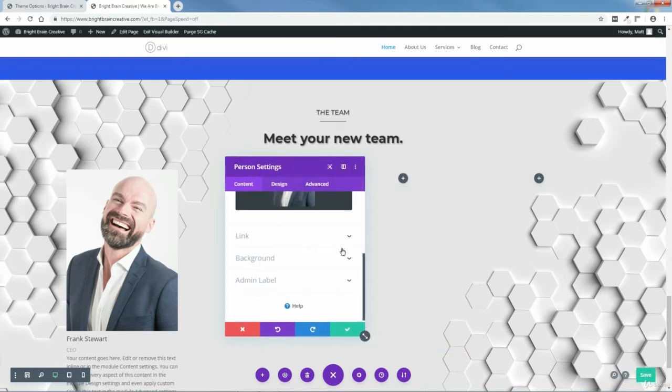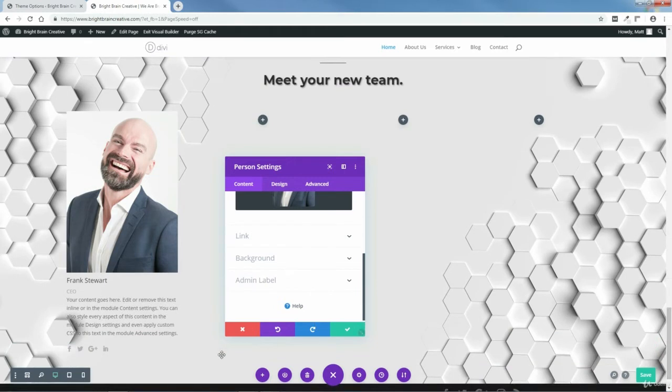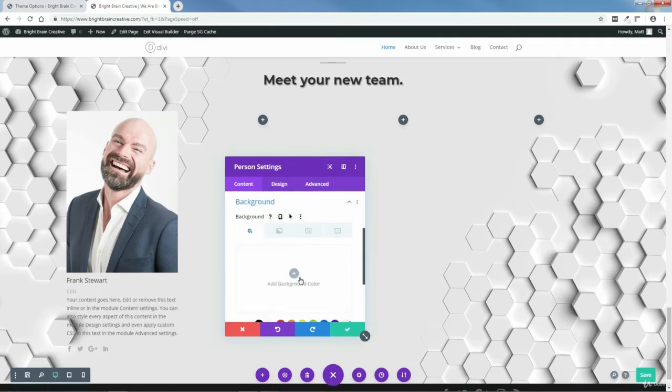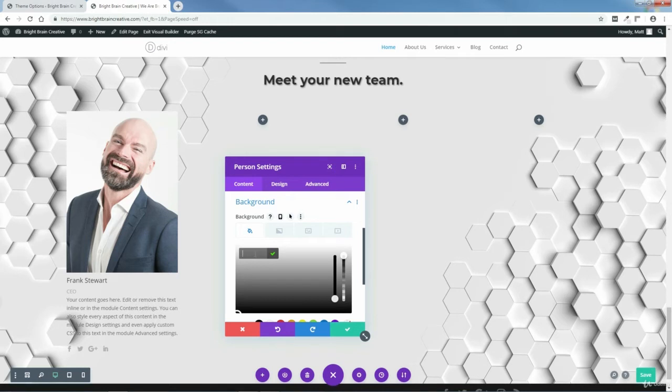Okay, so now we're going to add a background color, because if I scroll down here, you can see the background image is bleeding through, and we don't want that. So come here to background, click add background color, and I'll just add like a light gray. There we go. You can see it doesn't bleed through anymore.